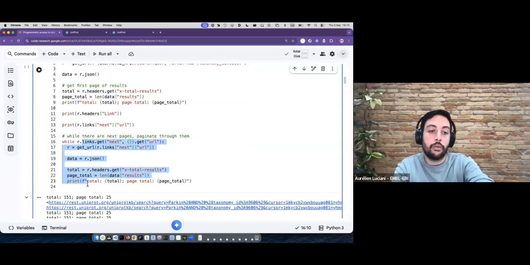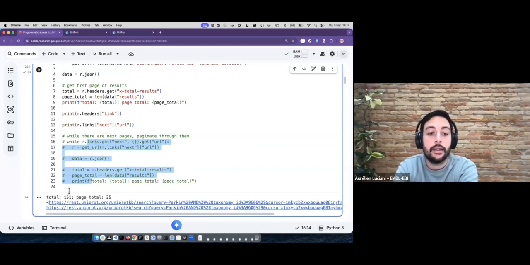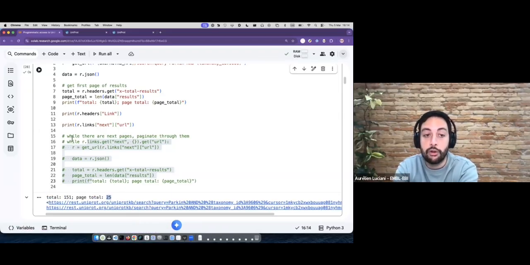So if I comment that first, and I'll run this. I see that according to the headers, I have 151 results, same thing as the website. And the page total, so the number of results in that page, in that payload, is 25, which is expected, as I said before. And if you have a look at the link, especially the link header will tell you where is the next page. So here, next page of results, you will see that you need to access the data through this URL. So you don't need to do that manually. You can do that programmatically.